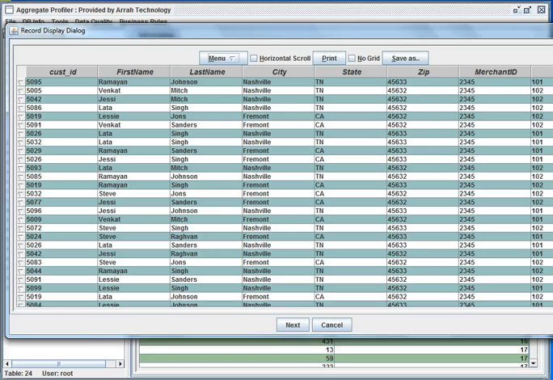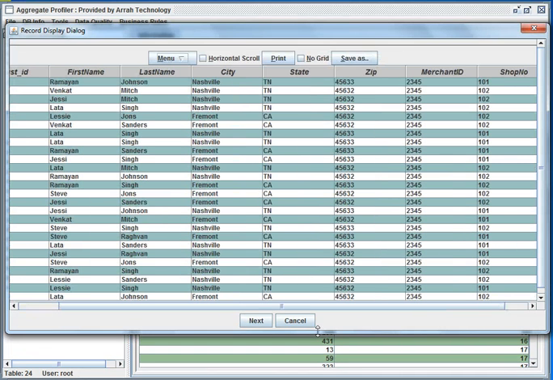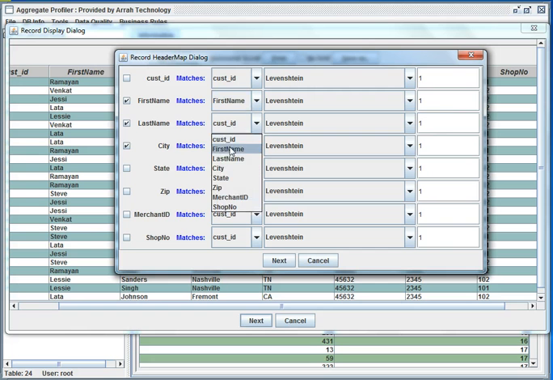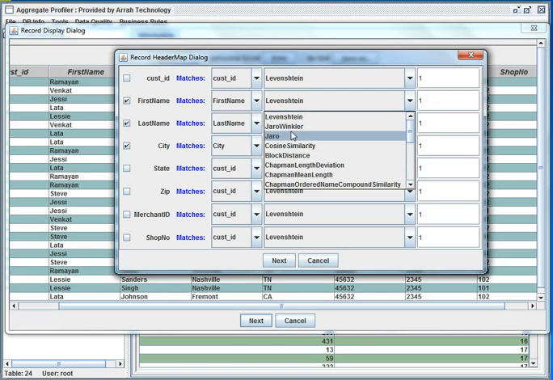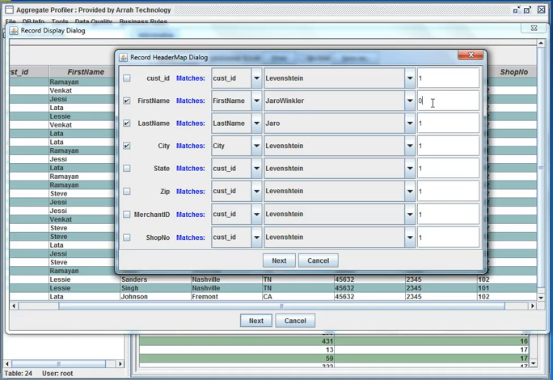Let's do okay. Do next, and let's again do the first name, last name and city, and first name map to first name, second last name map to last name, and city map to city. And then let's use a different algorithm, this time Jaro. Then let's use a threshold value of 0.8. It means it will check the fuzziness.